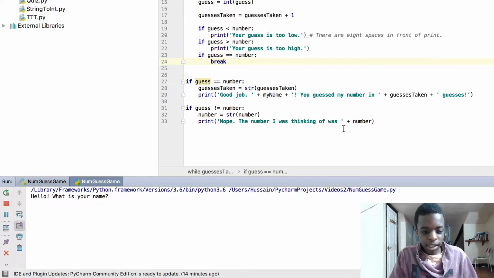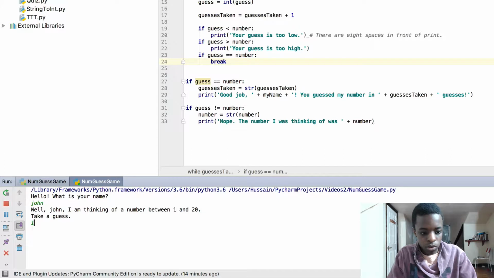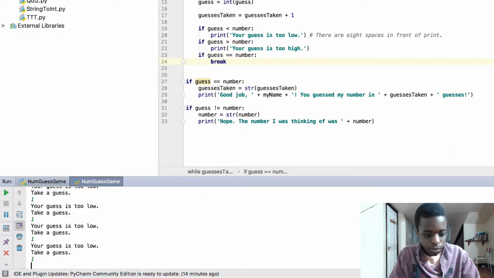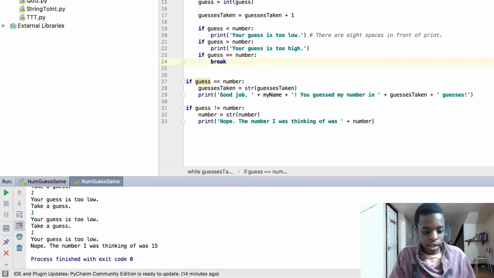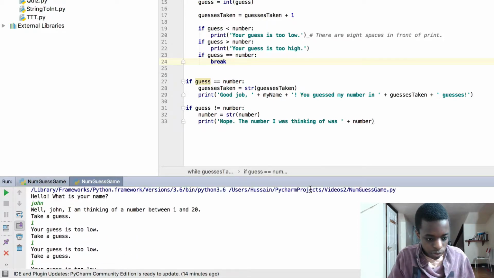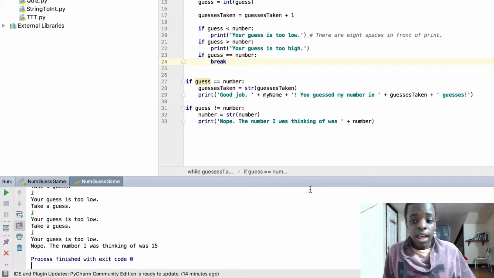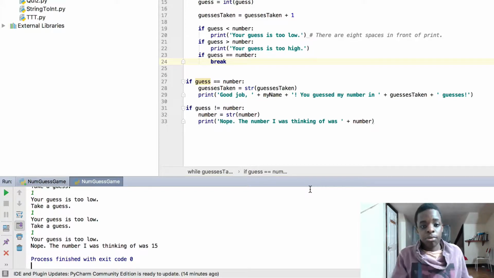I also tried to make a limit of 6 guesses, so let me show you how that worked out. Let's try 1 and just keep trying 1. So you try 6 guesses, 1, 2, 3, 4, 5, 6, and then nope, the number I was thinking of was 15. So I'm going to show you how to change all these things to customize it for yourself, and then you can eventually make your own program with it.